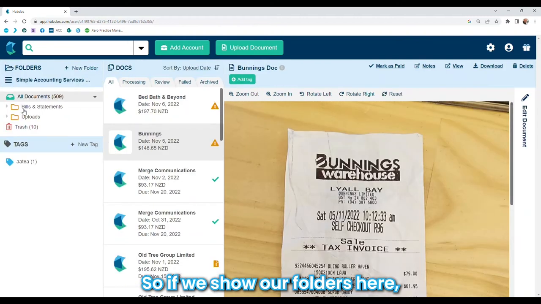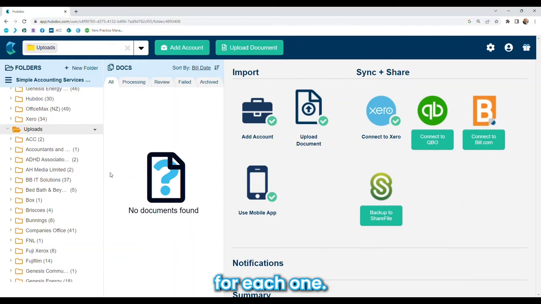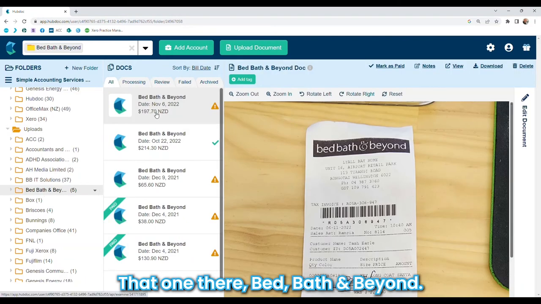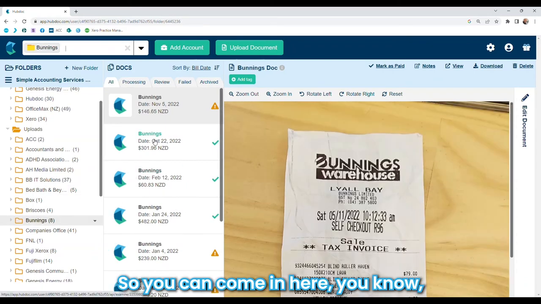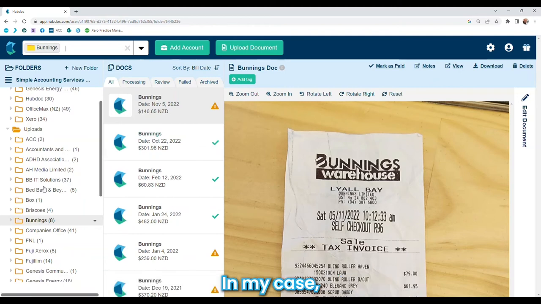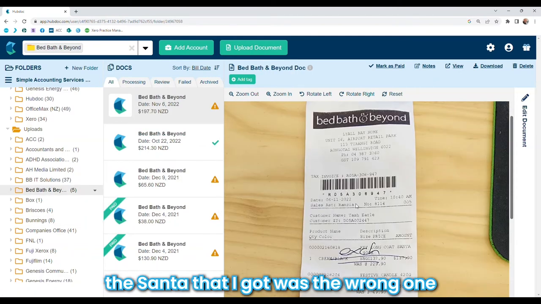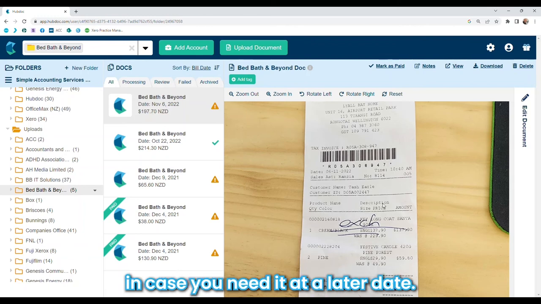So if we show our folders here, what it does is it reads them and uploads and chucks them into a folder for each one. That one there, Bed Bath and Beyond, see, it's got the transaction that we uploaded just before. So you can come in here, even if you're looking at a receipt that you want to take something back. In my case, the Santa that I got was the wrong one, so I had to take them back. It's just a case of recording it in the system in case you need it at a later date.